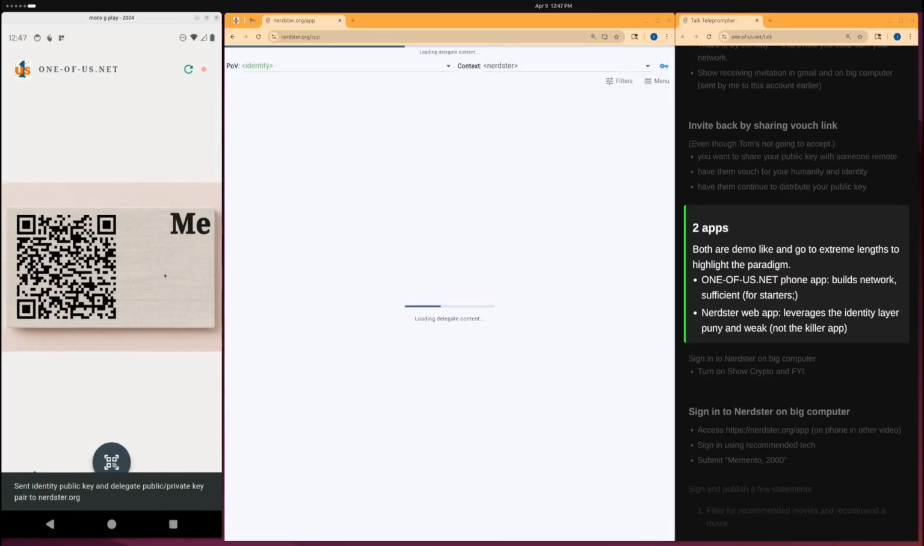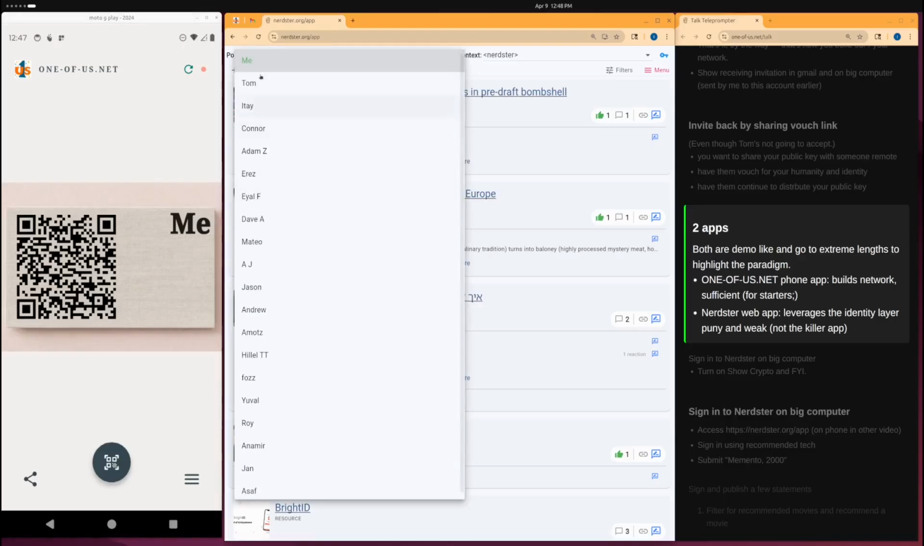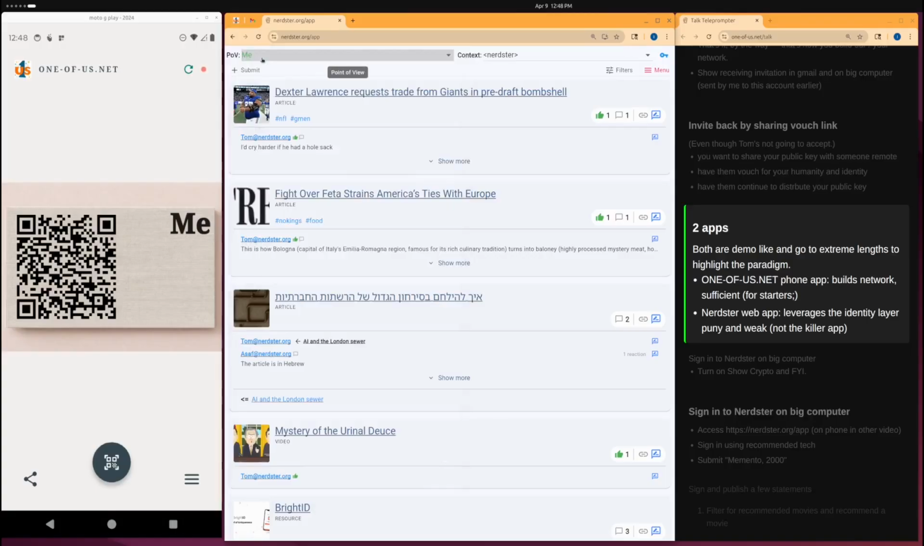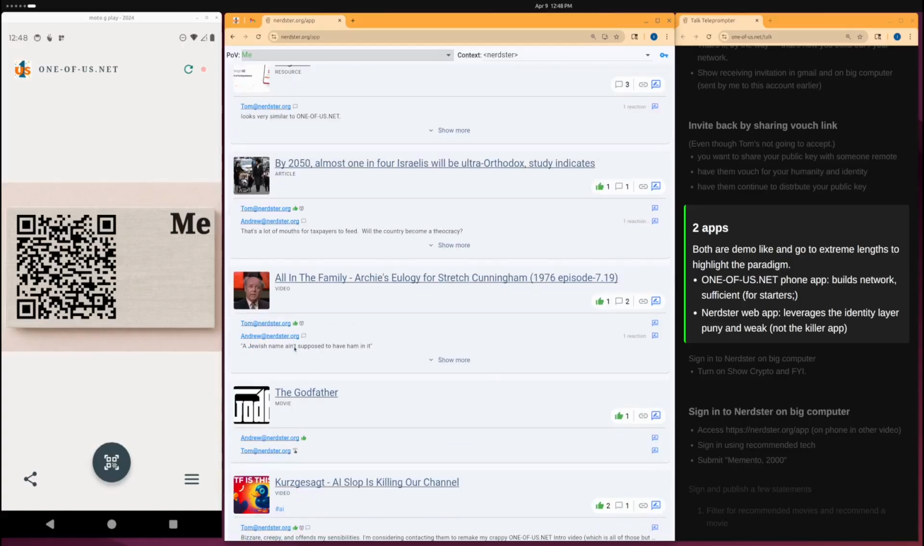And now we saw somehow the phone app sent my credentials, or the demo key's credentials, to the Nerdster. And we're signed in here as me. We can see other people exist. They're presumably people that I, Tom, scanned their phones. We can see a bunch of content from Tom and some content from some other people.